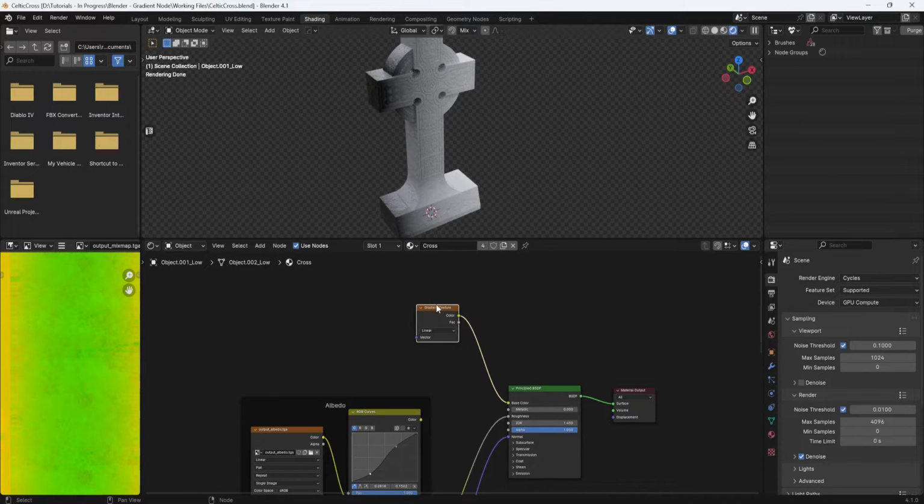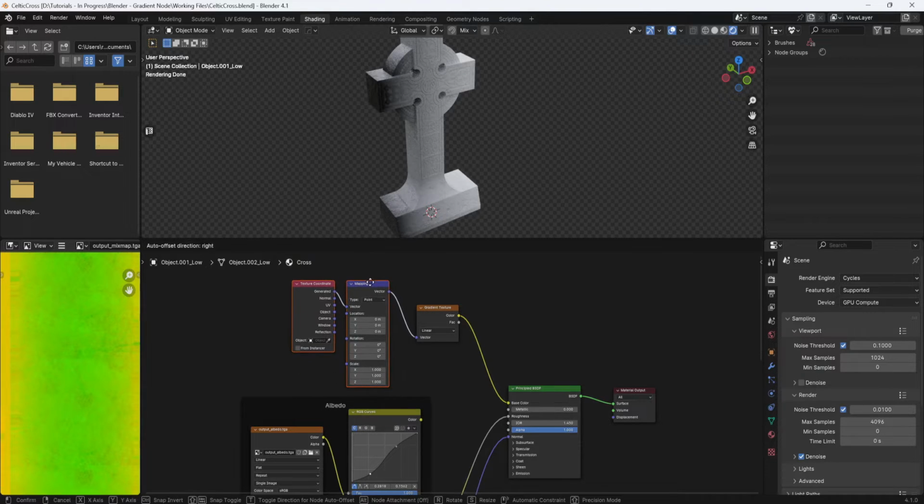So I'm going to select the gradient texture and hit Control T, and that will add a mapping node and a texture coordinate node. Now, in order to do what I just did, you need to have the Node Wrangler add-on installed. If you don't know what the Node Wrangler is, that's also covered in my other video, so you might want to go watch that one first and then come back to this one.